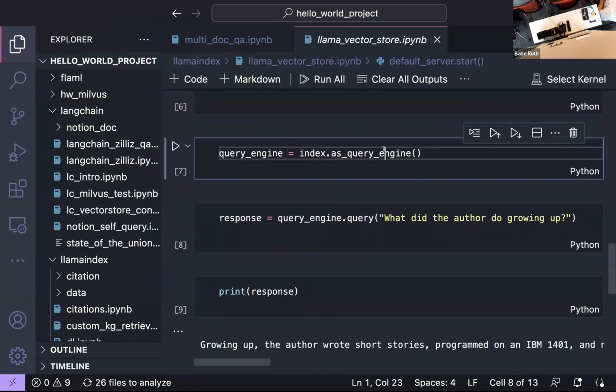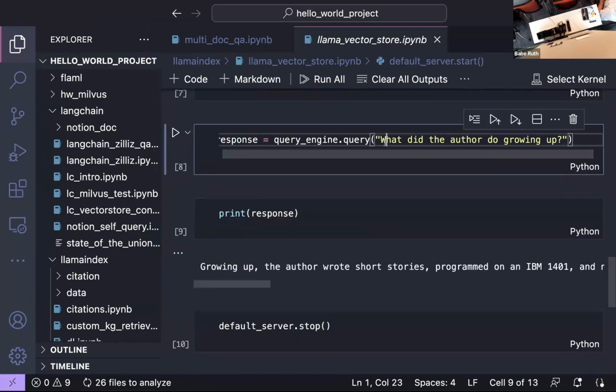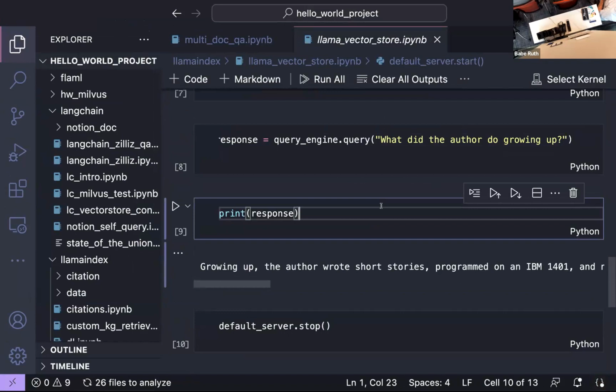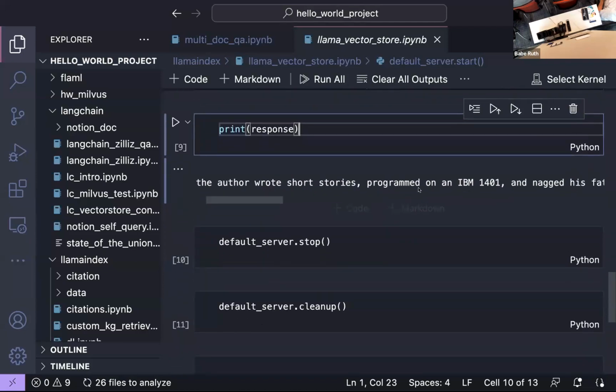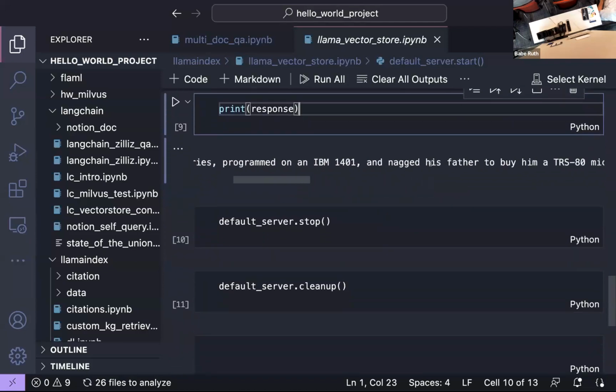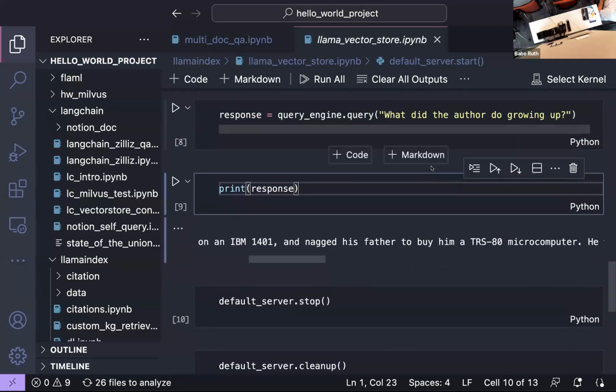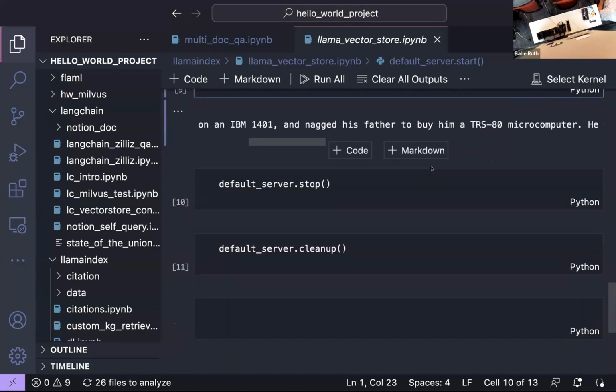And then what we're going to do is we're going to use the index as a query engine. So essentially what this allows us to do is to query the index. And once we have the query engine, we just simply query, what did the author do growing up? And we get some sort of response. Now, this specific example uses, I believe, Paul Graham's essay. And so this is about Paul Graham. He wrote short stories, programmed on IBM 1401, and nagged his father to buy him a TRS microcomputer. And then at the end, you stop your server and you clean it up.